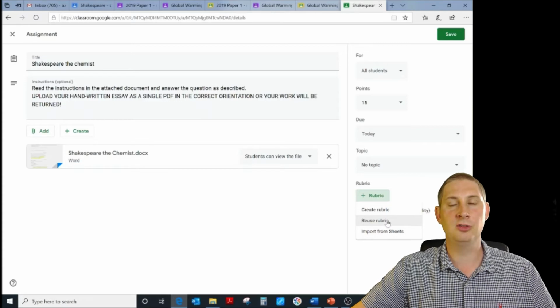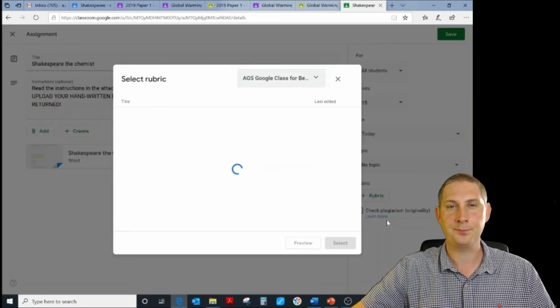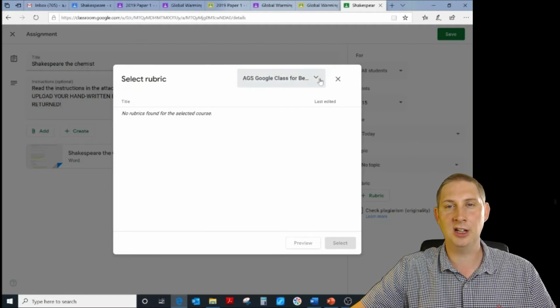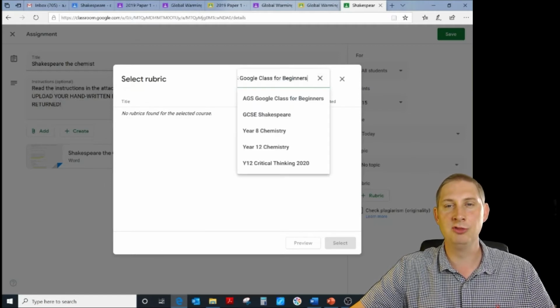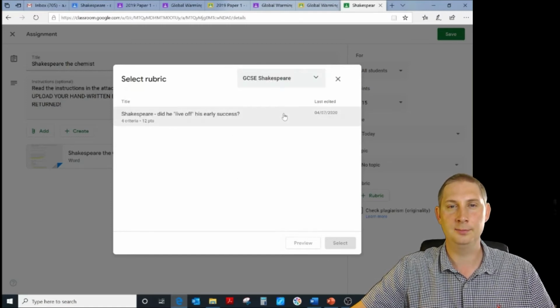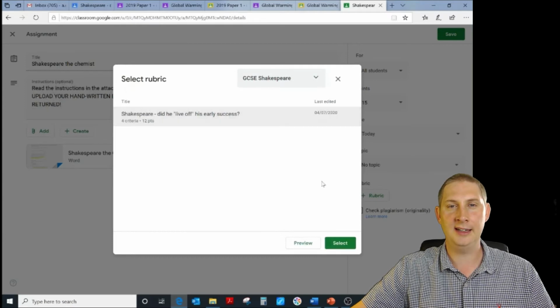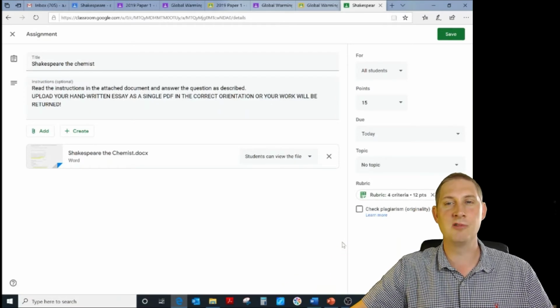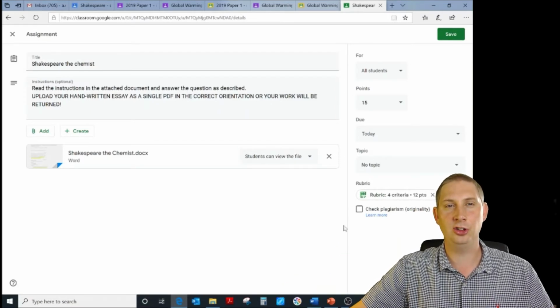Let's say I want to reuse a rubric. At the moment there are no rubrics in my current class, but I know there's a rubric that I'm interested in the GCSE Shakespeare classroom. And I can click on that, select it, and there is now a rubric assigned to this assignment.